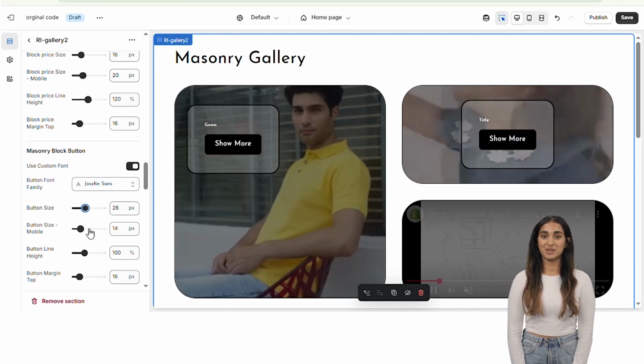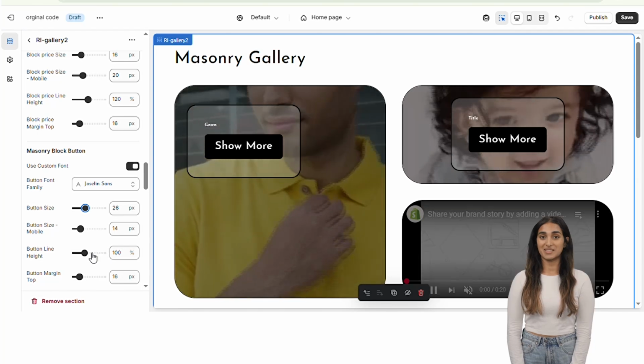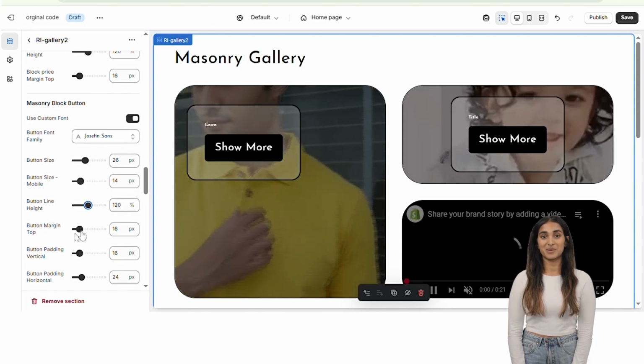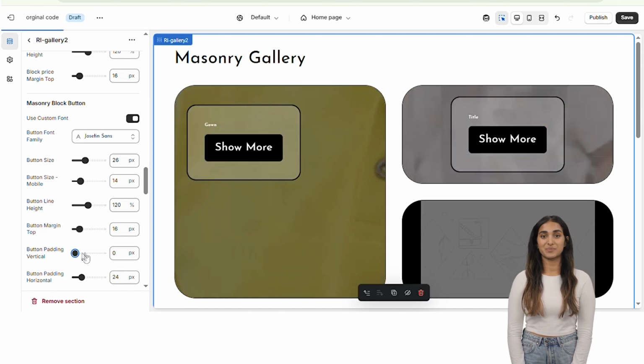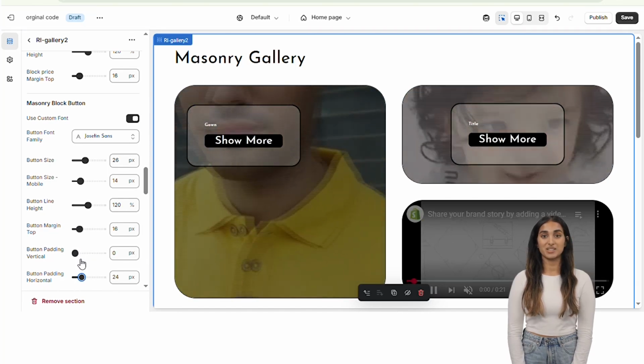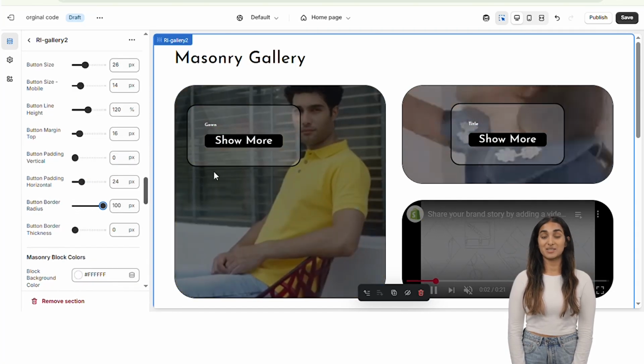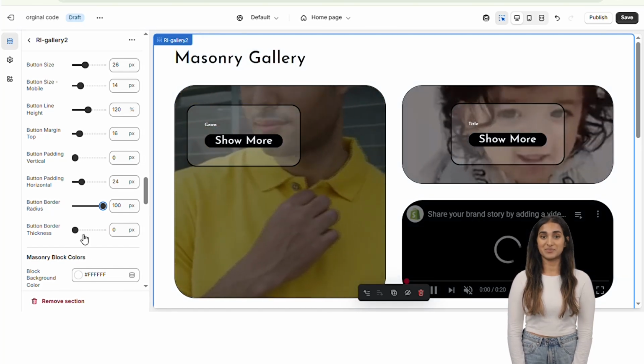Enable or disable a custom font for block buttons and select a font family. Adjust button size, line height, and margin at the top. Modify button padding both vertically and horizontally and set the button border radius and thickness.